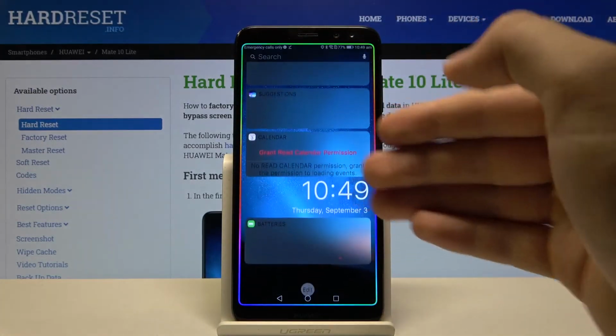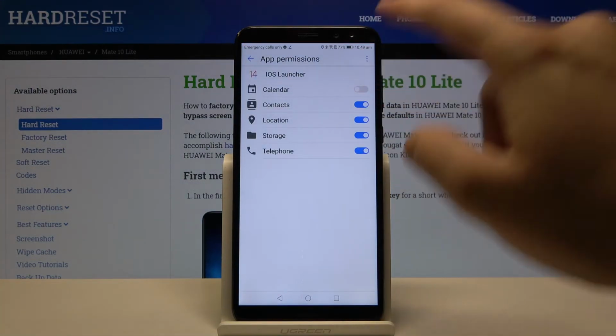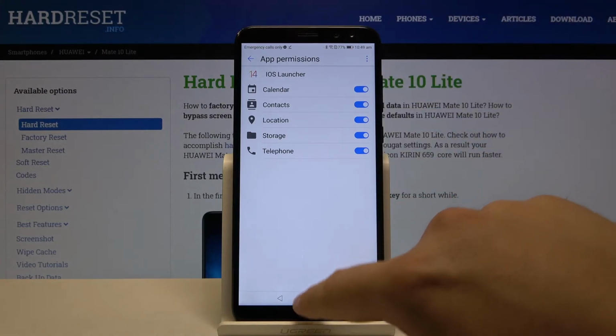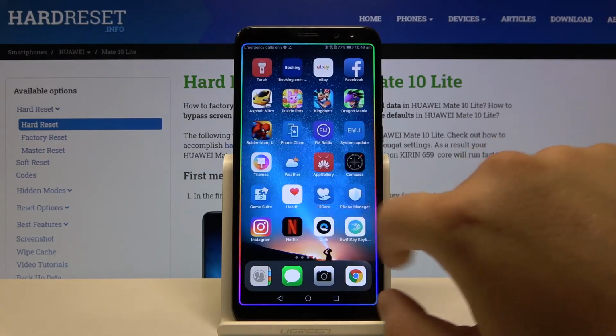And of course, if you want to use it, you have to grant the permission. So let's enter here. Tap on the permissions and tap on the switchers, they are not activated, then just go back, and as you can see, our launcher is working. So that's how it looks.